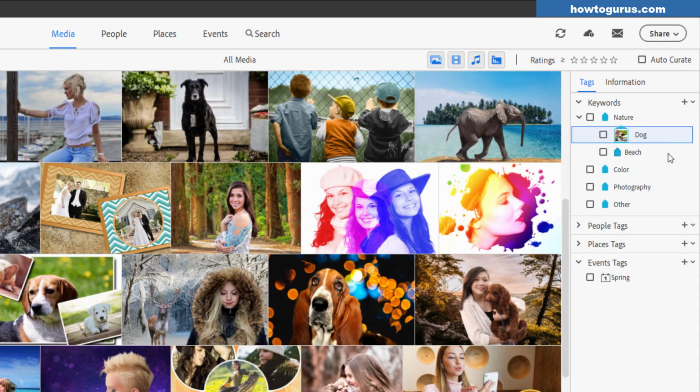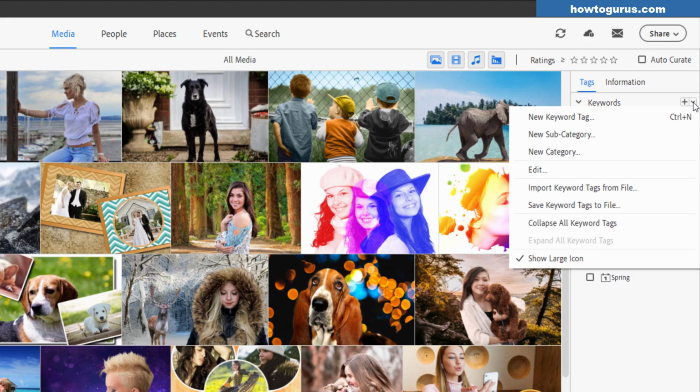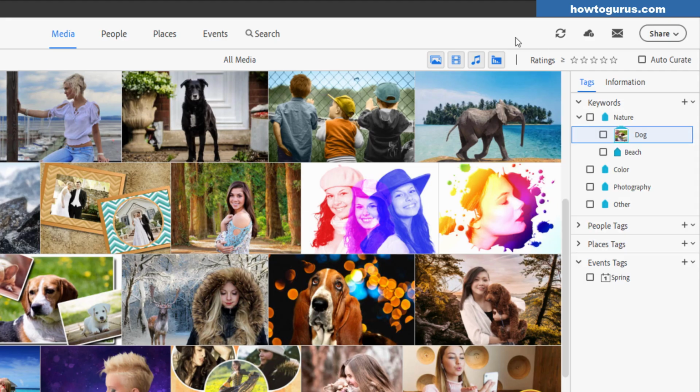You can add tags in a couple of ways. One way is right here, click on that plus sign or hit this down arrow here. We can then add a new keyword tag or a new subcategory or a new category. You can even import keyword tags from files and save them out. This means that you can take your keyword tags, save them out, and then bring those into a different copy of Photoshop Elements Organizer. Let's go ahead, we'll add a tag.